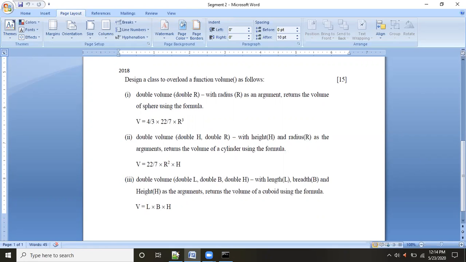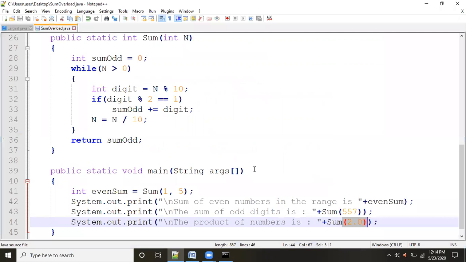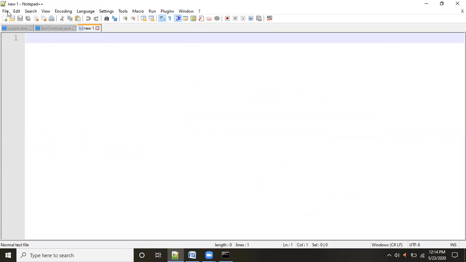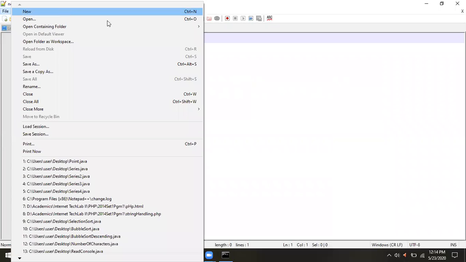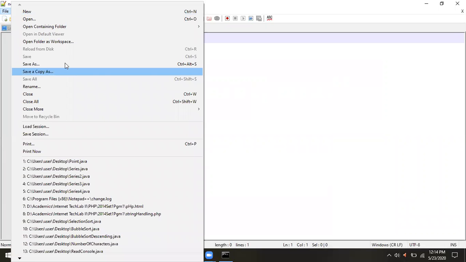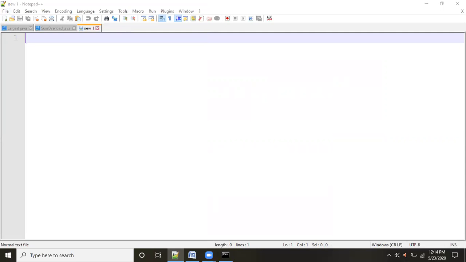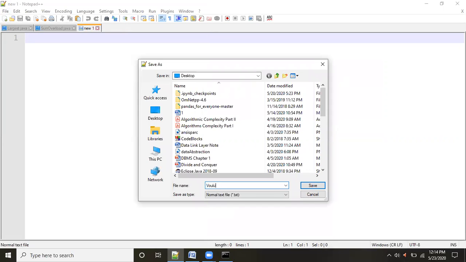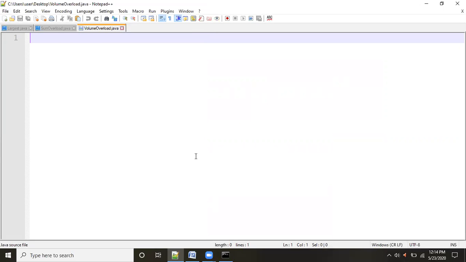So let me try and execute this program. Okay, I'm done with executing the program on sum overloading. Let's try and write the program for volume overloading. So let me just save this file first. I'll call it volume overload, and it's a Java file. So I'll say .java, and there you have it.